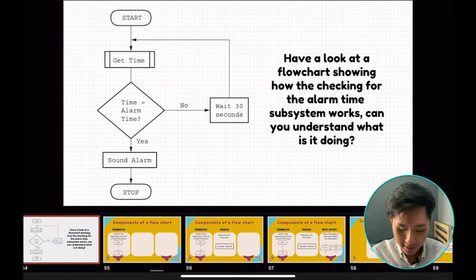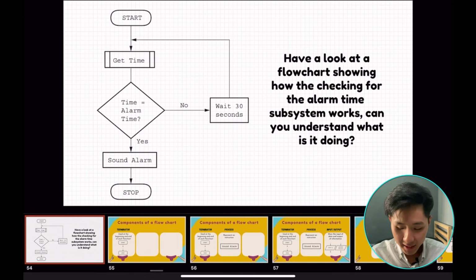So just look at this flowchart here. All right, can you kind of guess what it does? So we have start, and it will get time, and they will check whether the time is equal to the alarm time. If yes, they will sound the alarm. If not, they will just wait for 30 seconds. So that's how we explain our app better by using a flowchart.